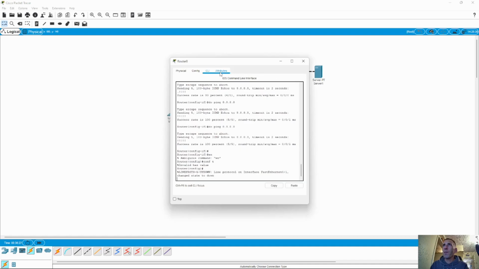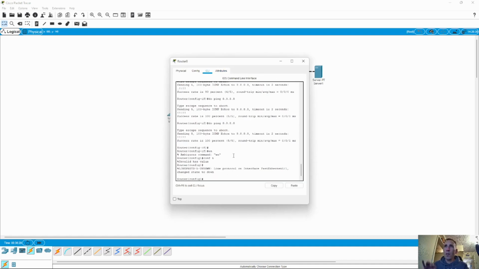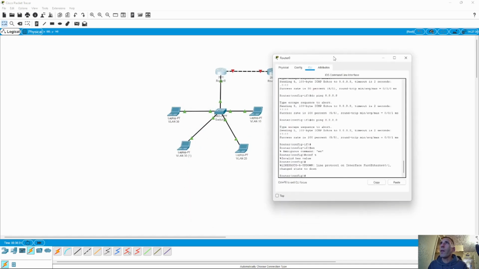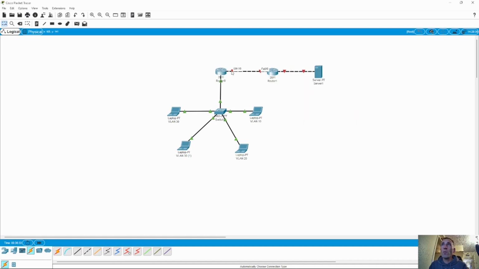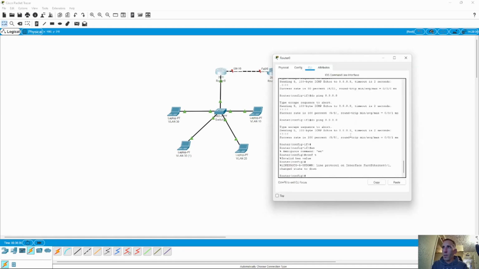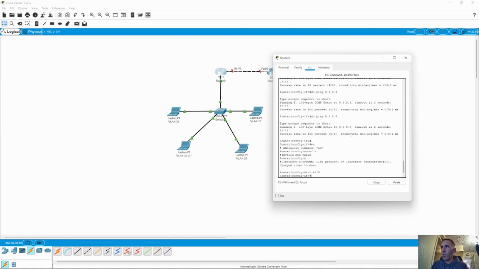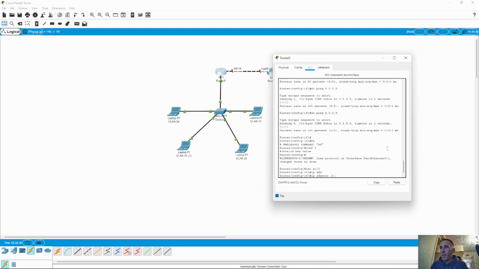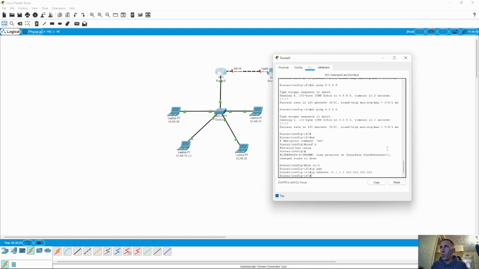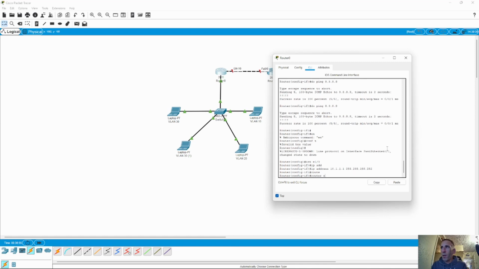All right. And then we'll show how they talk. So let's go ahead and hop into Ethernet 1/0, I believe it was. Yep, Ethernet 1/0. So we'll do interface E1/0. And from here, we're going to go ahead and make an IP address, something that will talk between those two. So let's do an IP address of 10.111.255.252.